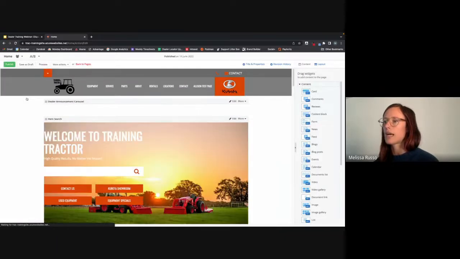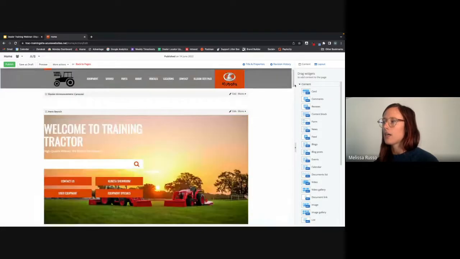Give things a second to populate. So this is what the back end of your page creation looks like. You have the display of all of the widgets that are on here, and then you have a list of all of your content widgets. I know it's overwhelming. There are tons of things that you can pull and place on your site.